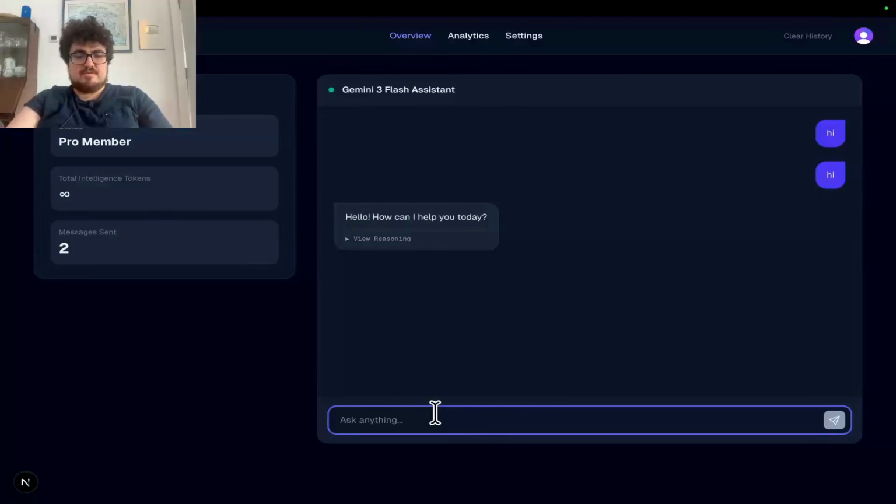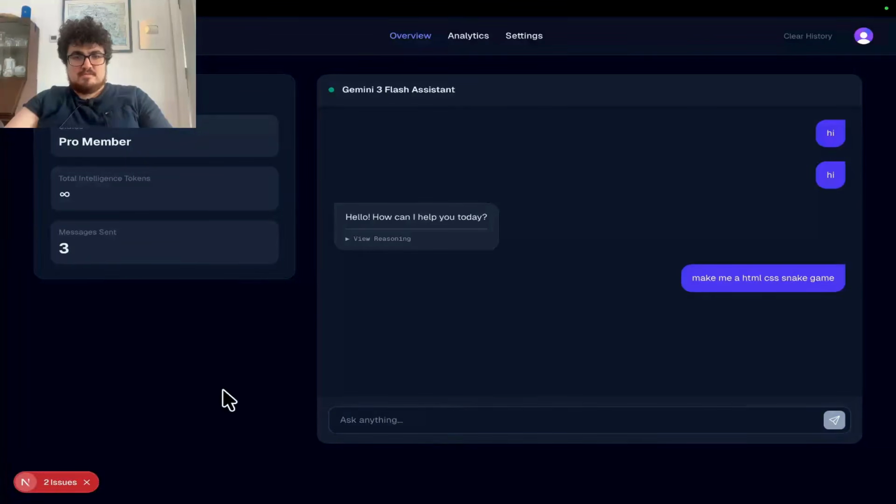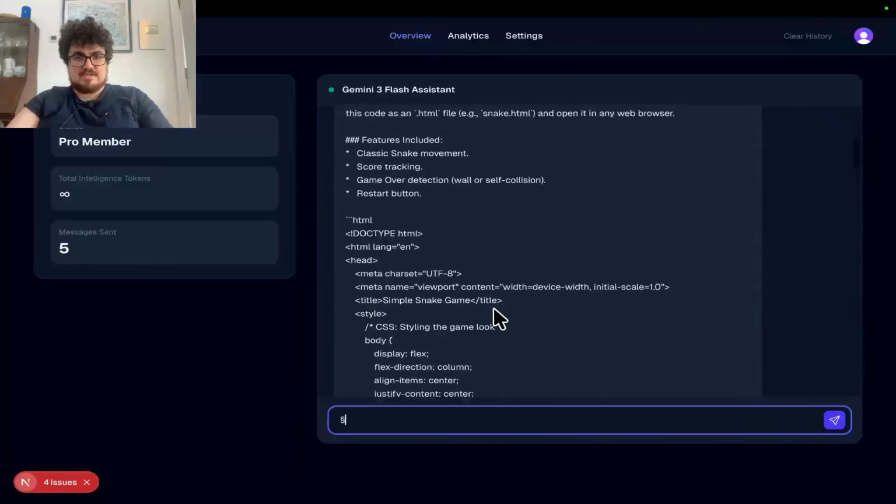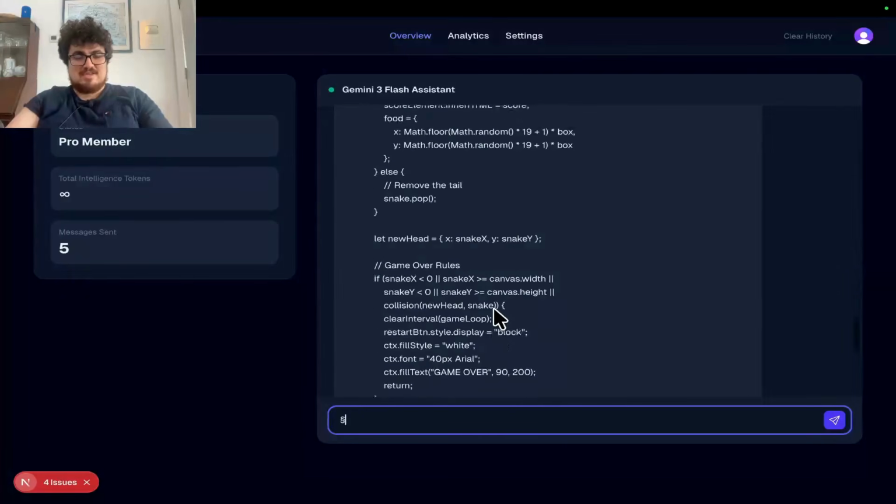So now I can type until the cows come home. Make me a HTML, CSS snake game. Okay, there we go. There's my HTML, CSS, and JavaScript snake game.